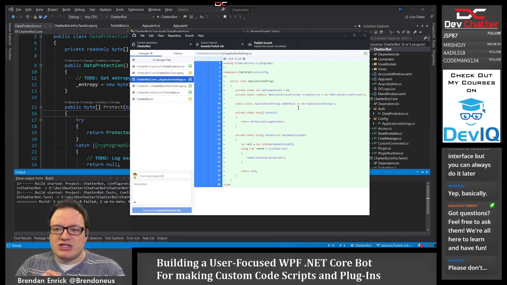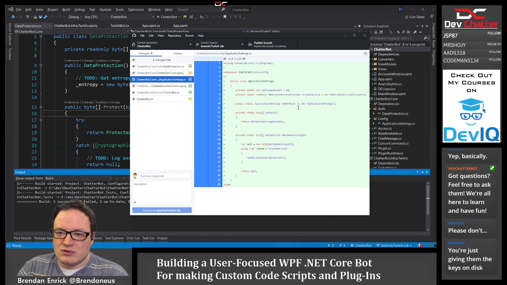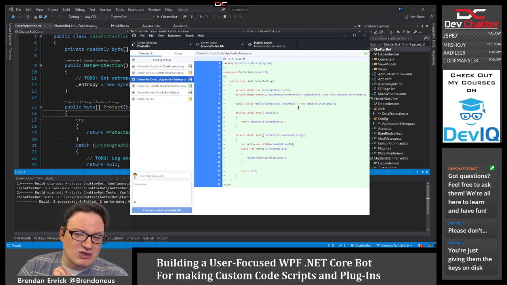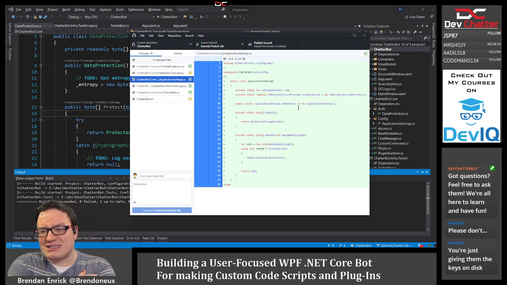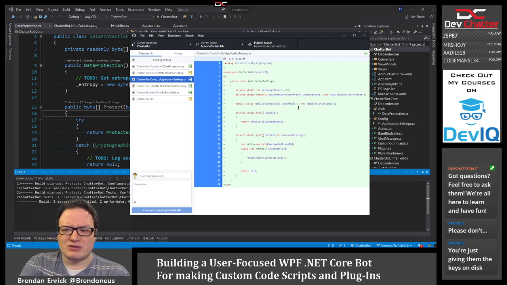Please don't what? Please don't generate the salt for them? You're just giving them the keys on the disk? Yeah, so the salt's not the key. So the salt, I guess I could put it somewhere else, but I don't know where I would put this salt. I guess I could store this in Windows credentials. For now, I'm just putting it here.